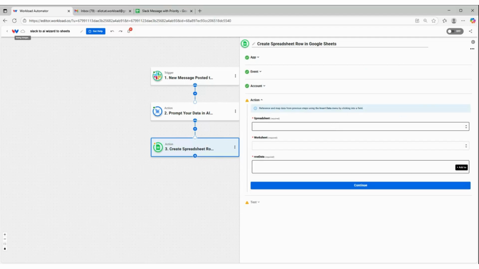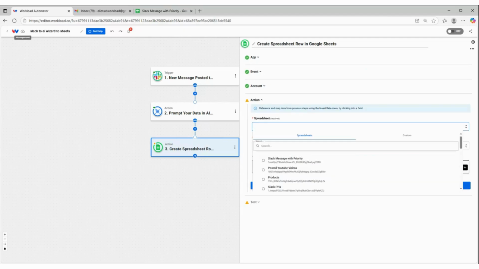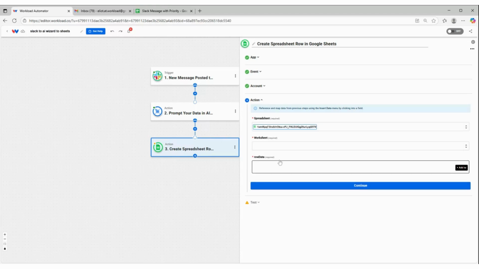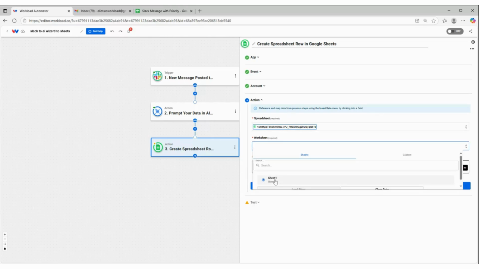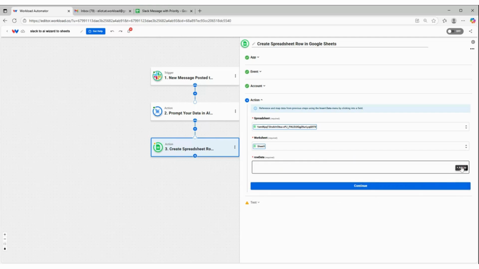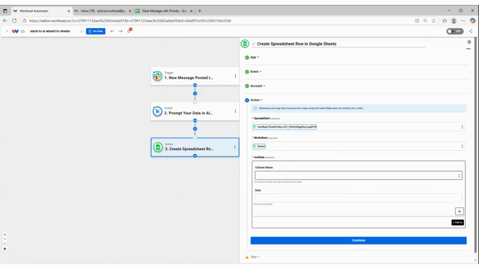Make sure we're connected to Google Sheets. The spreadsheet I want to add this information to is Slack message with priority, Sheet 1. And now we're going to map the data to the specific columns we want to show up in our spreadsheet.